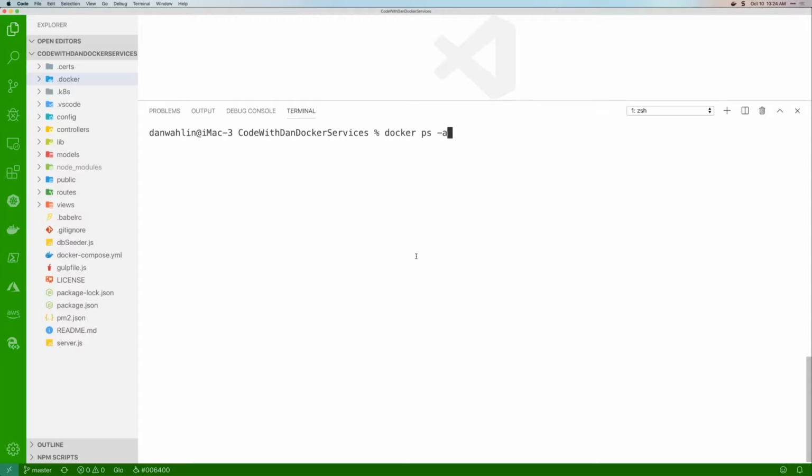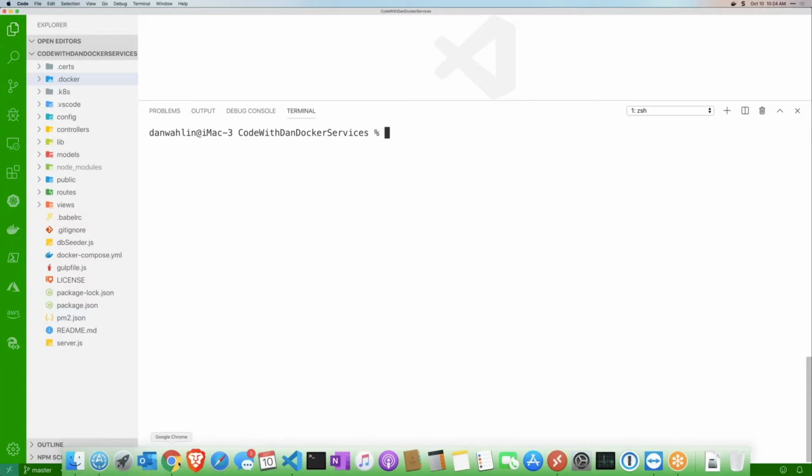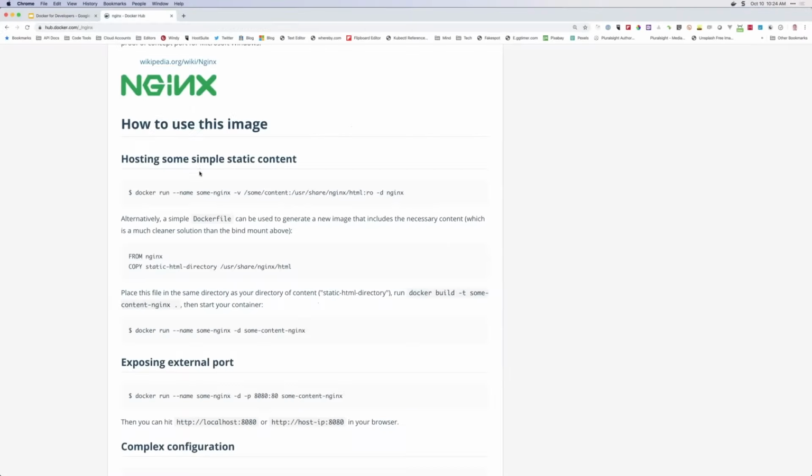You can add a -A to list all of them, regardless of whether they're running or not. And if I do that, of course, I don't have anything either at this point. Now, those are the basic commands to get us started, but how did I get these images on my machine in the first place? Well, that gets us to something called Docker Hub.